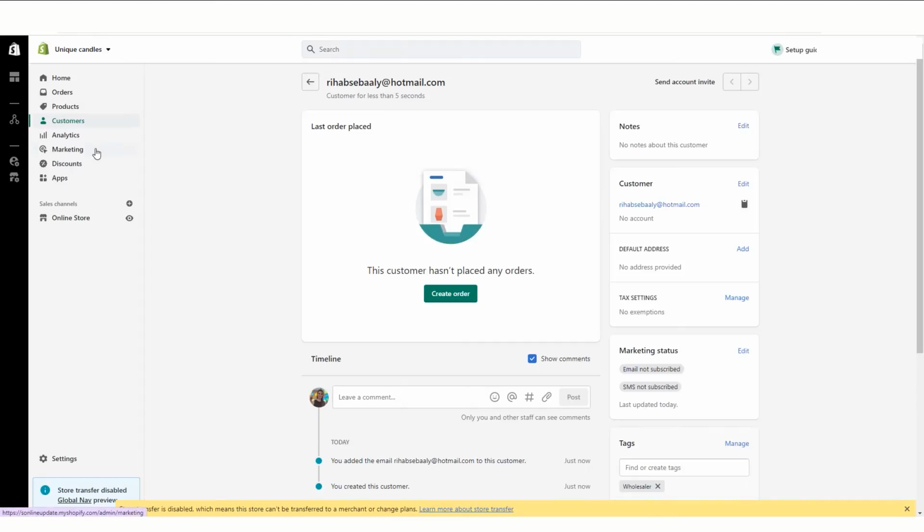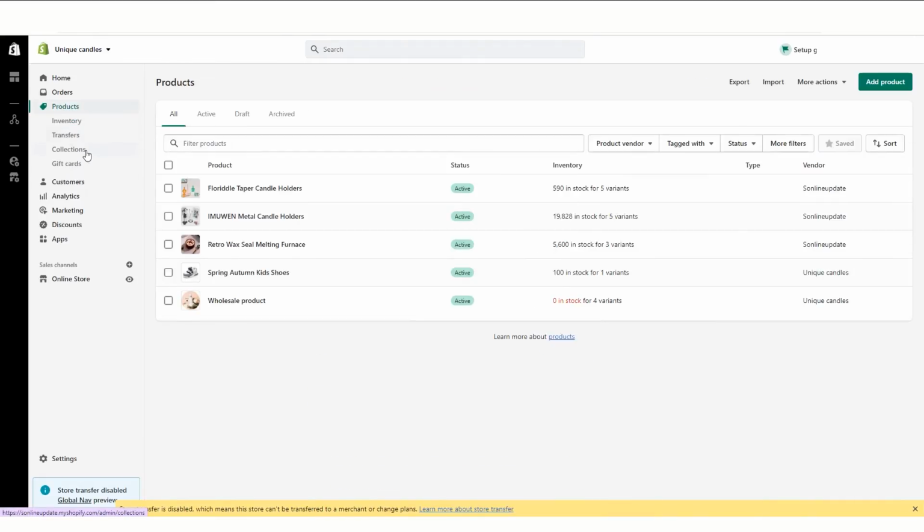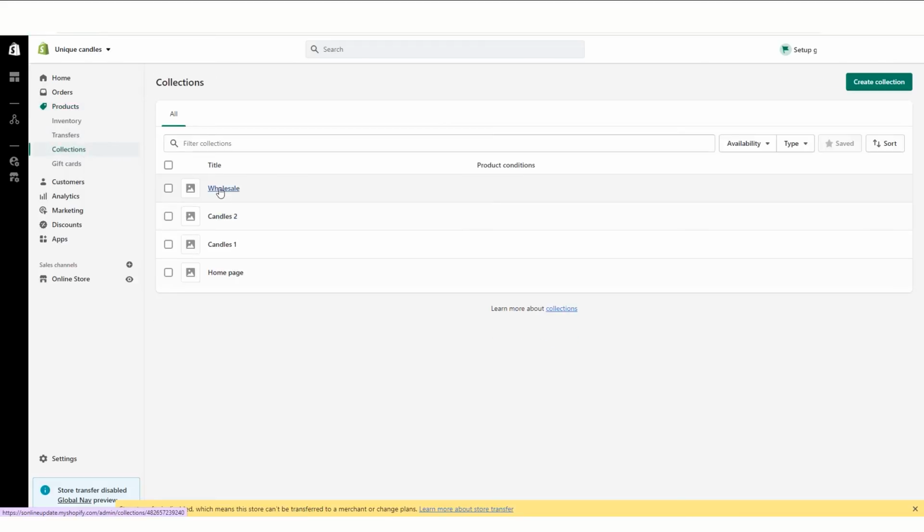Now, the second thing I need you to create is to go to products and create a collection for your wholesalers. This is my wholesale collection. Okay, so this is the collection I need wholesalers to see, and these are the other collections I need to hide from wholesalers. So how am I going to do that?